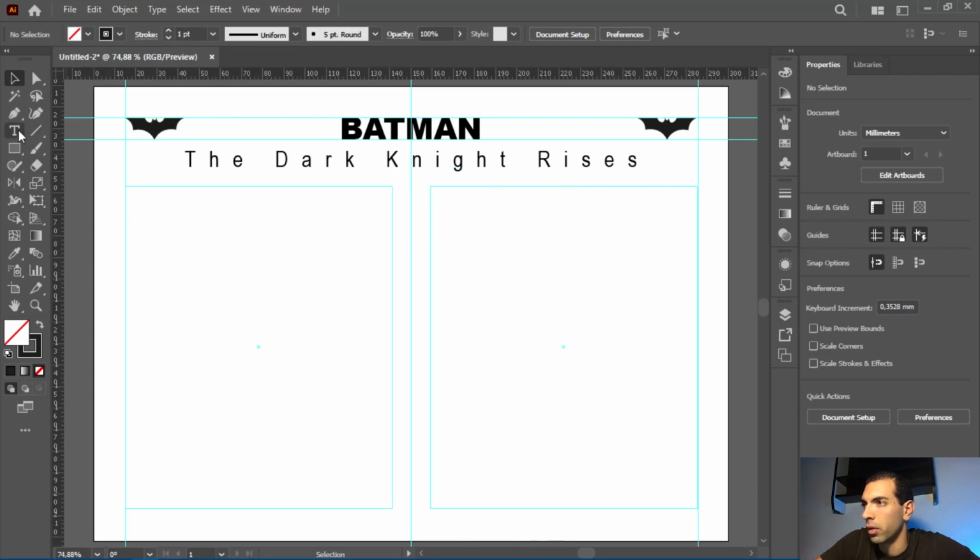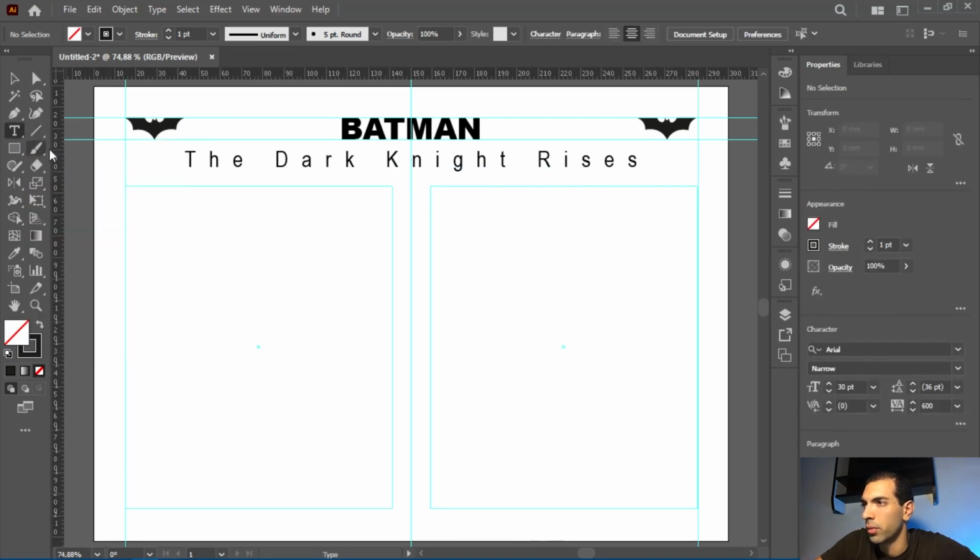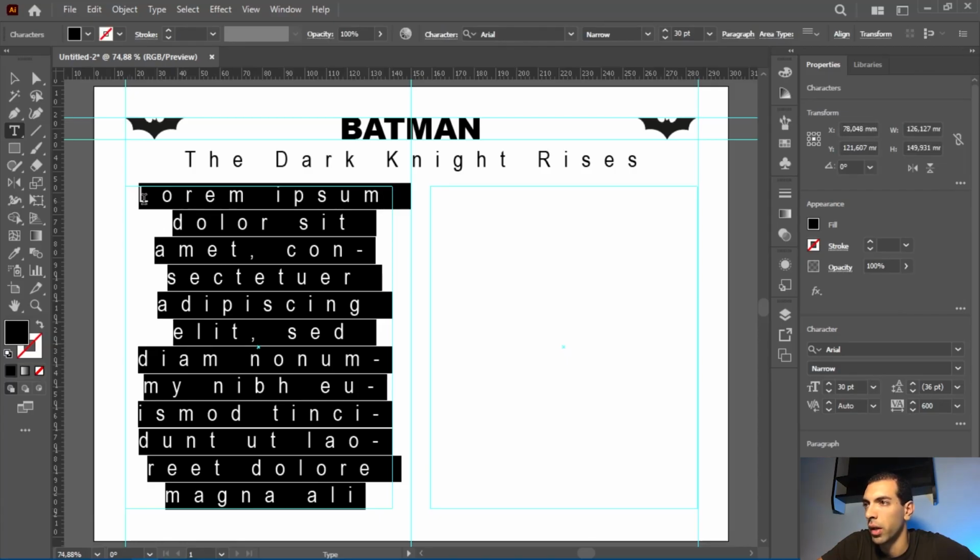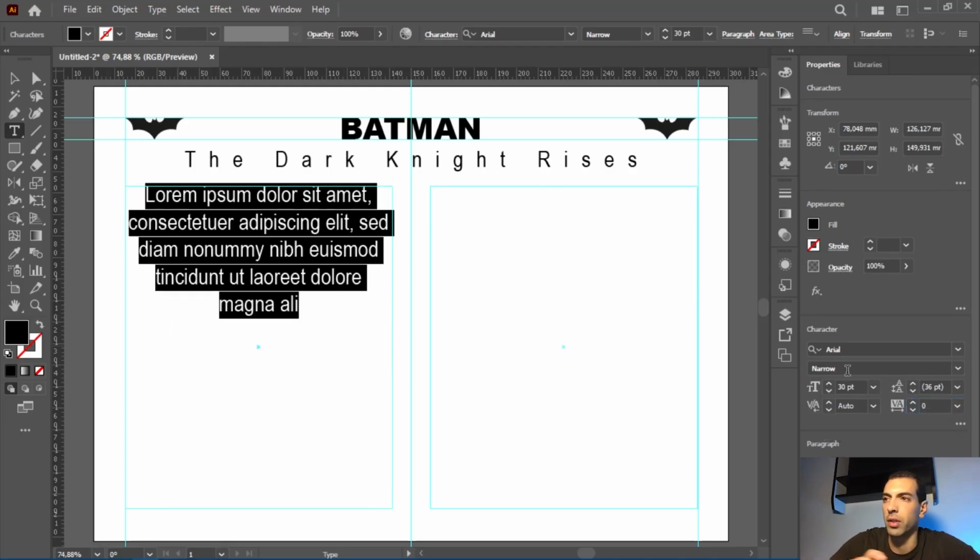Now I'm gonna go to type tool. I'm gonna create the space in which the paragraph is going to be by clicking and dragging, and I follow the guides, of course. This space I let go, and now I created the space in which the text is going to be. Of course, I have to reduce this from 600 to 0. Press enter.